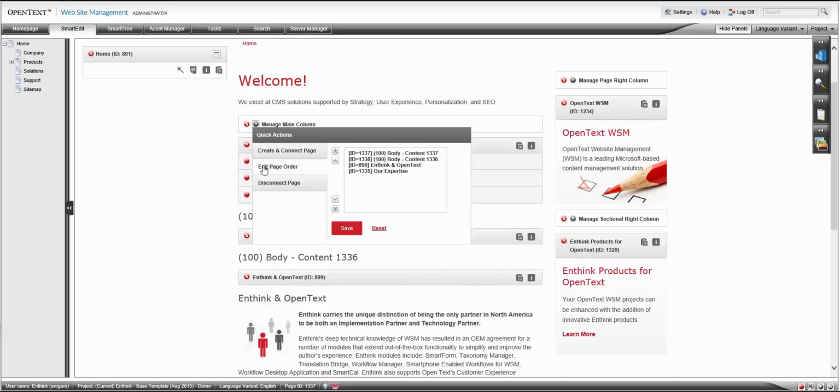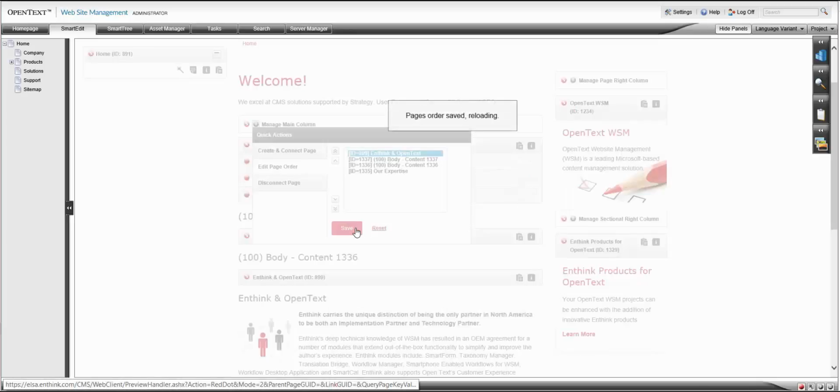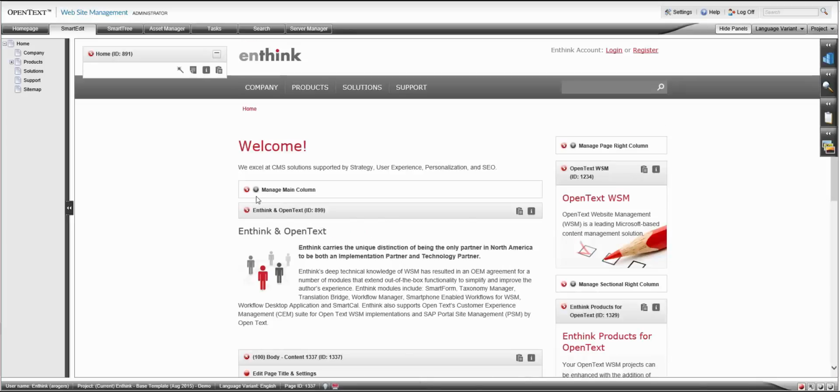With the page order feature, we can reorder the pages directly in the menu. If necessary, an author can cancel out or even reset the ordering back to its initial state. Let's move this item to the top and save. When the page reloads, we can see our content at the top as expected.